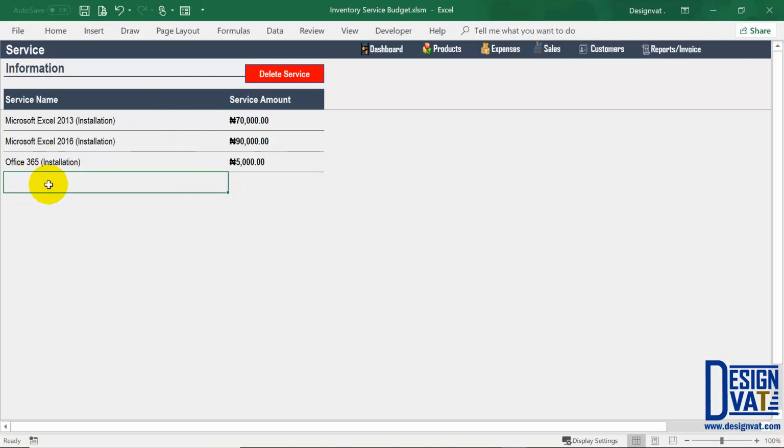You click on the cell beneath, double click, type the service name, and then you type the respective amount. So that's a summary of how this section works. You just simply list all the services that you render. To delete, you simply click on the cell you want to delete, click on delete, click on yes, and you notice that that row is deleted. So that's a summary of the service section.